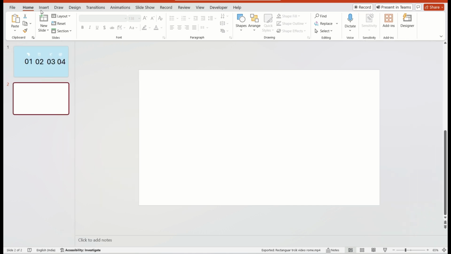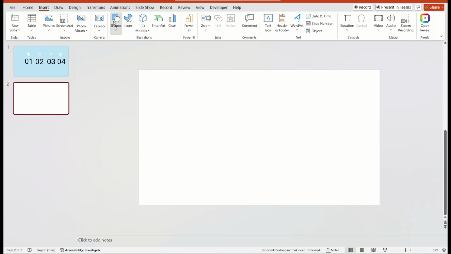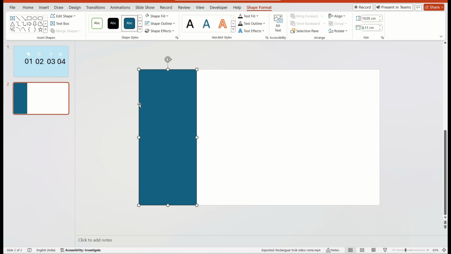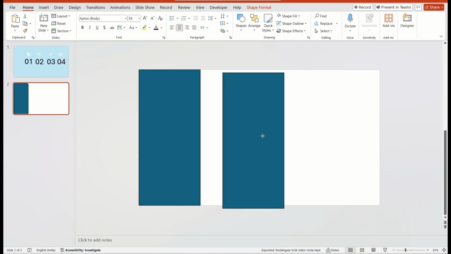Now go to the Insert tab and select the shape icon. Then choose the rectangular shape. Then insert as I am doing. Duplicate it using Ctrl+D. Then arrange as I am.